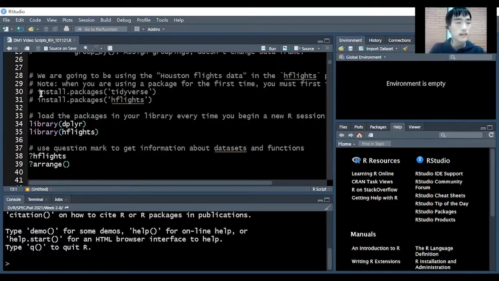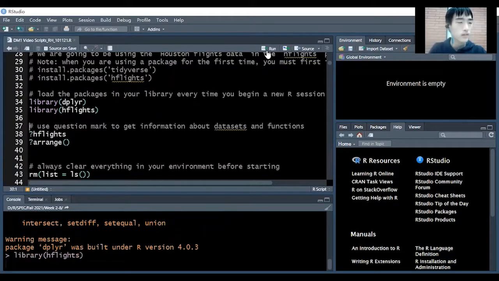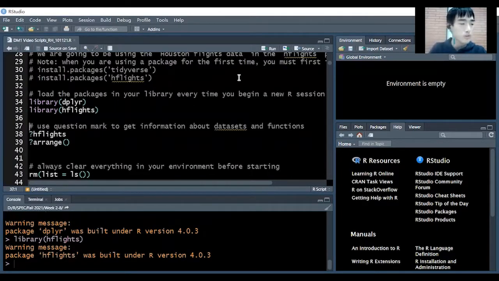Please note that if you have previously installed the tidyverse package, you will not need to install it again for this step. Once you install a package, you will have it on your computer. But you still need to load these packages in using the library function every time you open a new R session. Here in lines 34 and 35, we will load in the two packages that we will be using.